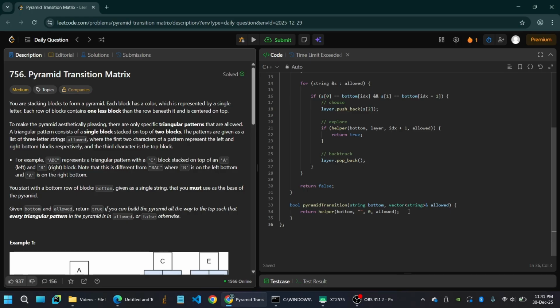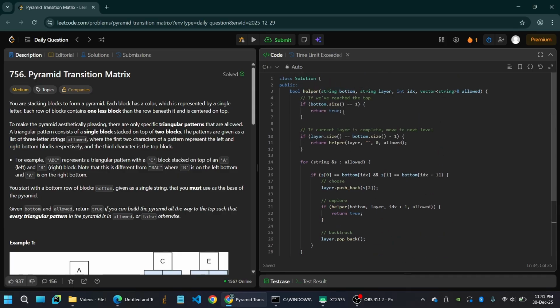We'll create a helper function which will have the bottom string, an empty string which will be showing as a layer, the zeroth index in the bottom string, and the allowed strings. So if the bottom size is equal to 1, we'll return true because we are at the top end. And if the layer size is equal to bottom size minus 1, then we have reached the end of the next layer. So we'll reset the layer, assign the layer to the bottom, and reset the index for the bottom. So we'll iterate again for that layer.